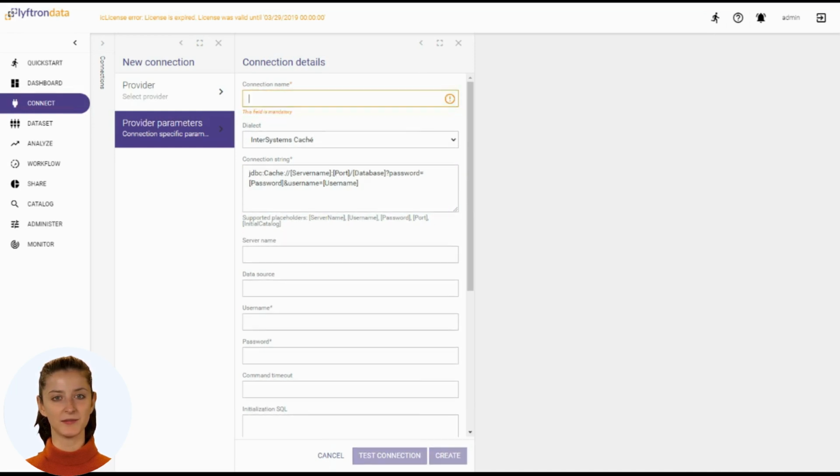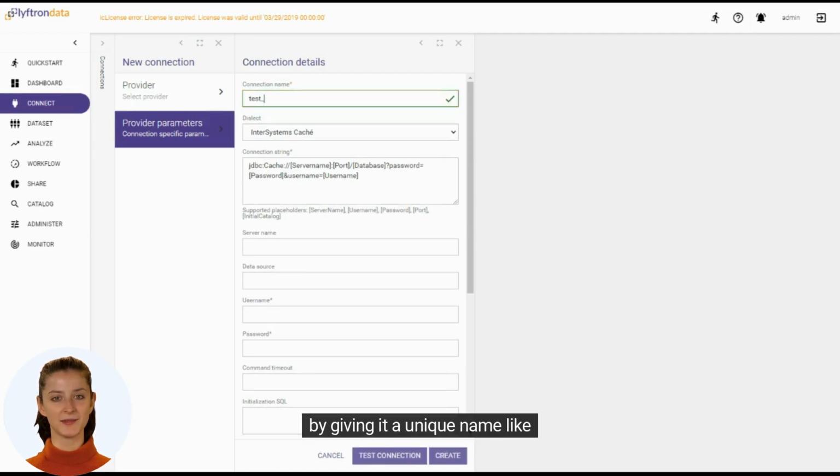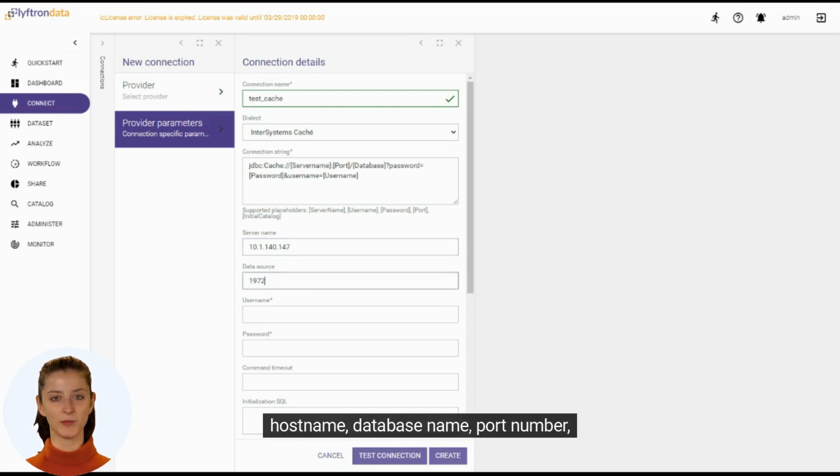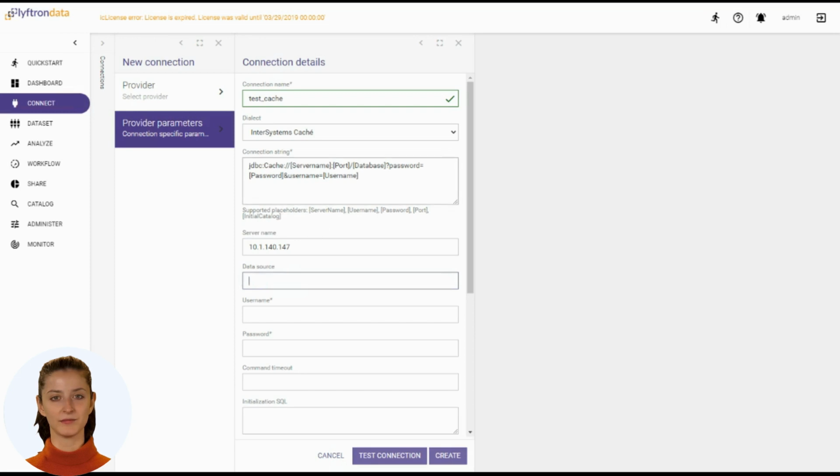Create your connection by giving it a unique name like Test Cache, entering your Cachedb credentials like hostname, database name, port number, username and password.